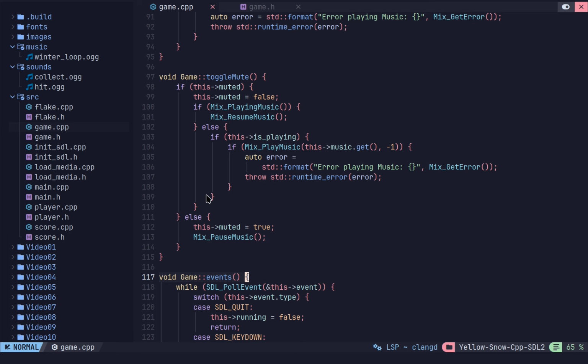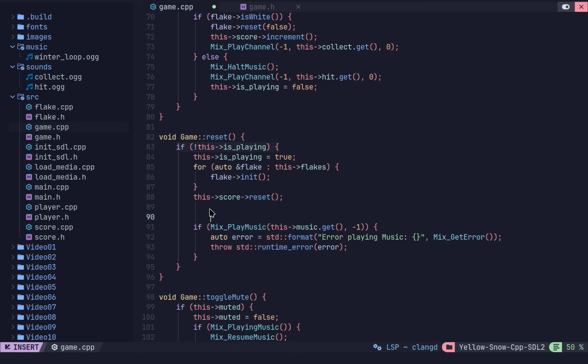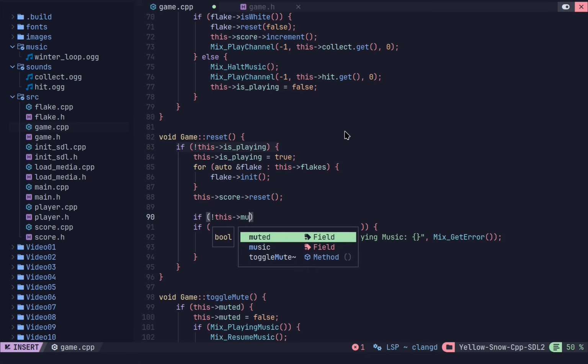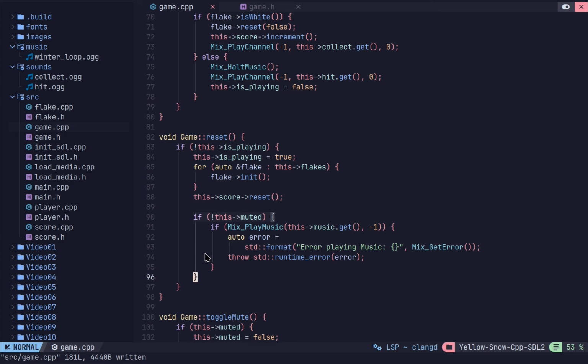So this is fine. It's the reset. Where's the reset? On the reset, we're not checking to see if it's muted or not. So we need to put a check here. We need, if it's not muted, to restart the music. So I'll use a bang and I'll say this muted. So basically, if it's not muted, we need to restart the music. Otherwise, we don't restart the music. Okay, let's try this again.